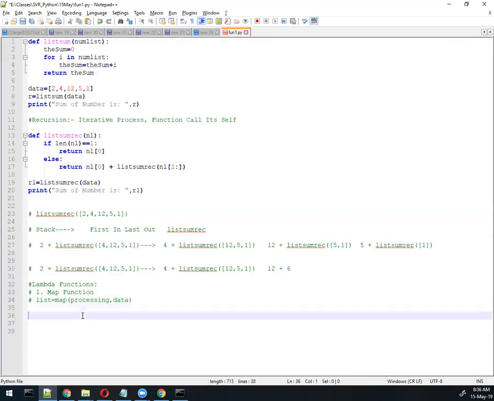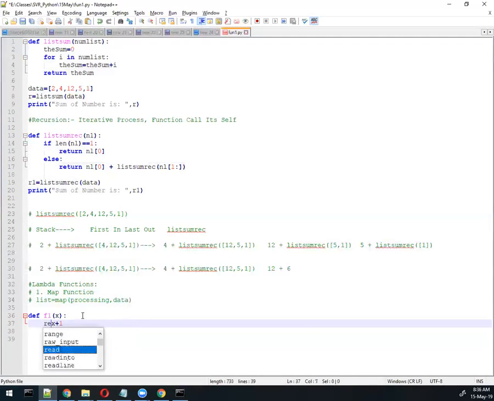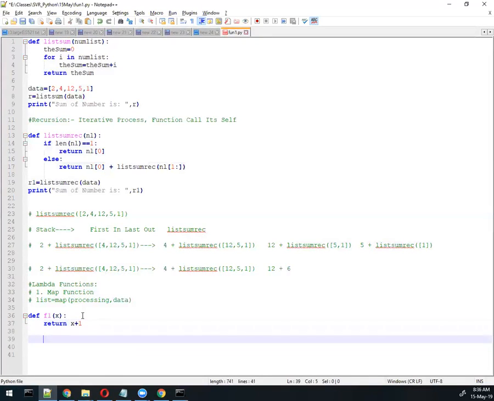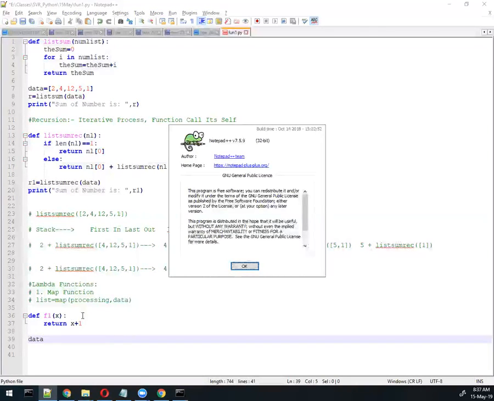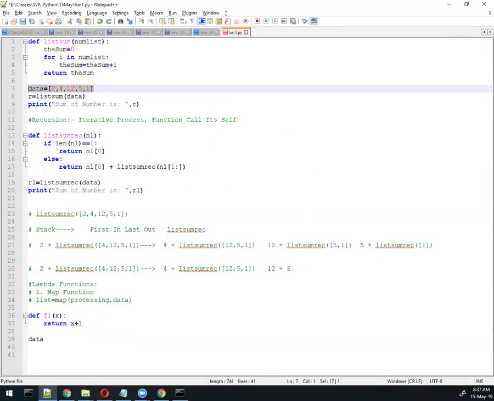Suppose we write one simple function, def f1, and this function will just take one value and display that value increased by 1. That's it. Okay, a simple function. Now here we have data. Data is already written, so I will not process the data again.